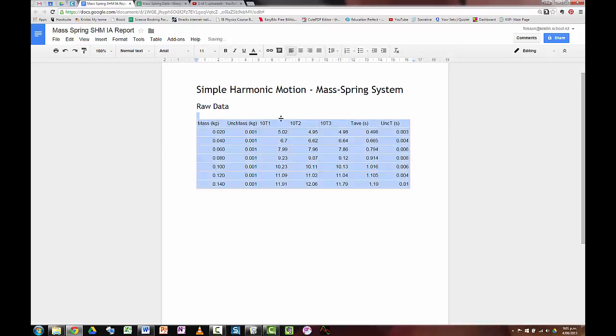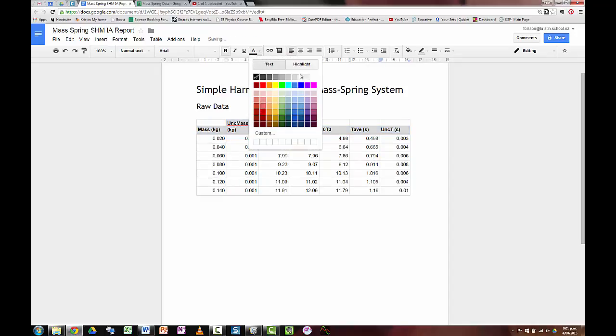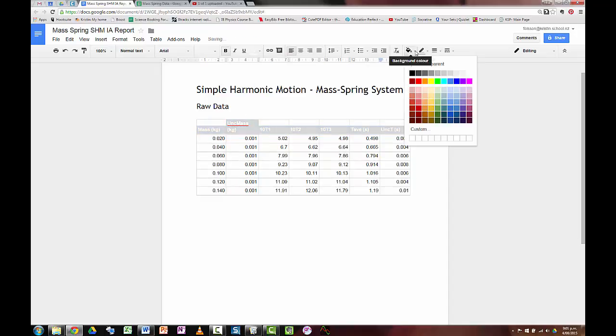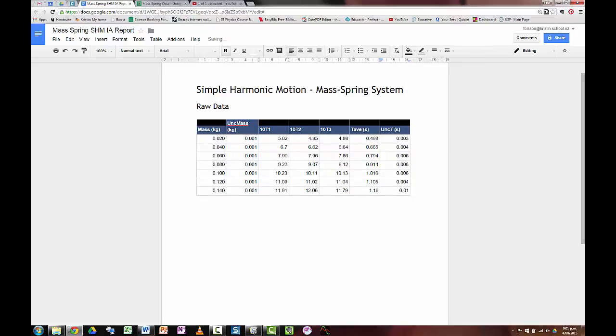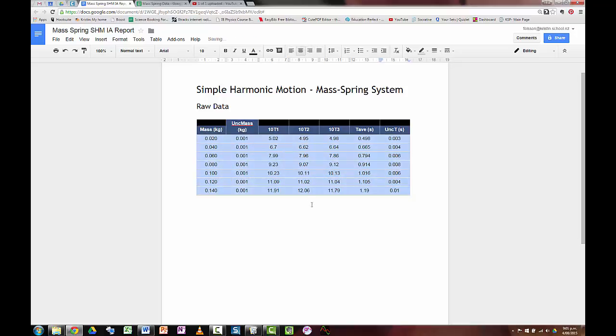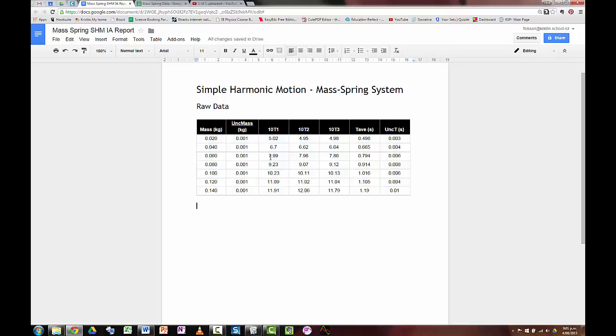And then we'll just make it look a bit nicer. We can just highlight this top row, maybe make it bold, make the font white, make the background black. What else can we do? Maybe center everything. Okay, we should really have units for these ones as well, because they were measured in seconds. Okay, so there's our raw data.